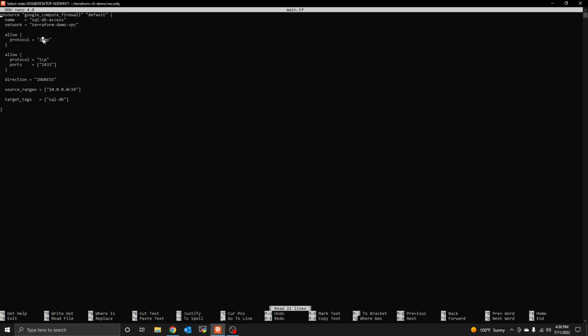We're going to allow ping inbound, and we're going to allow TCP port 1433 inbound. Obviously, direction is ingress, so we're going to keep it as ingress. The source ranges are going to be coming from that CIDR range of 10.0.0.0/24, where our application servers live on-prem. The target tag for this firewall rule is going to be SQL-DB, which is the target tag that we gave that VM when we created it. If we take a look up top, we're going to call this SQL-DB access, and it's going to use the network Terraform-demo-VPC that we also just created.